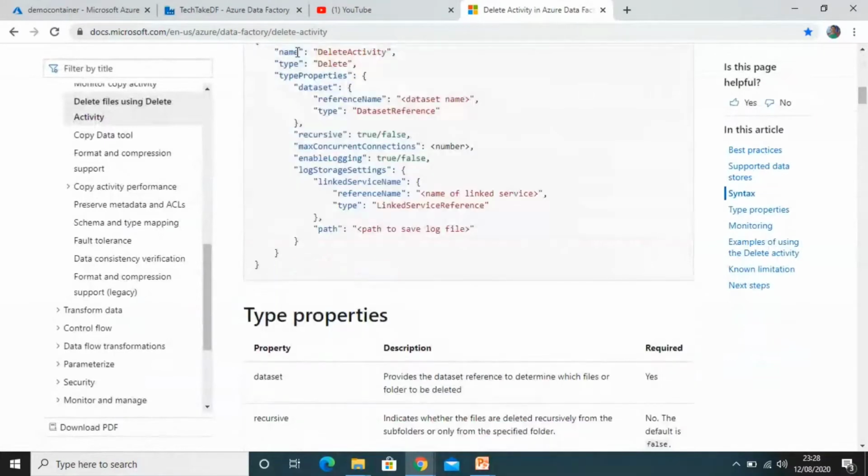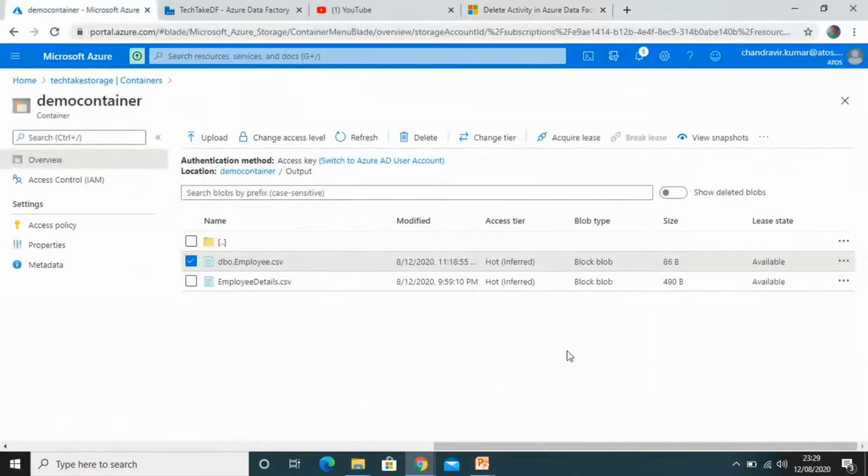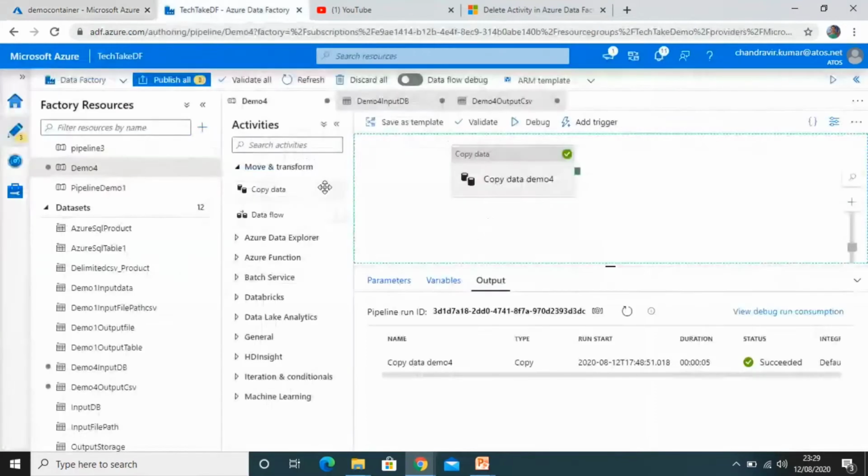Okay, let's go to Azure Data Factory now. This is my home portal and this is the container where I have already opened the folder and the file. You can see the output file folder. We have the files employee CSV and employee details CSV. We will select a particular file to delete using the delete activity. Let's refresh it so you can see. Okay, so we have two files.